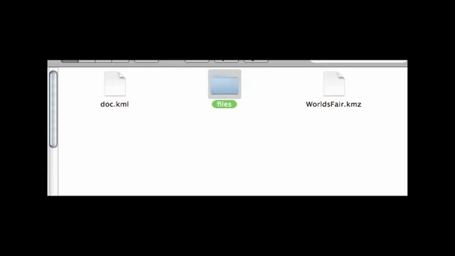In a nutshell, a custom map is a zip file with a KMZ extension that contains one or more images, as well as a text file that contains the coordinates of the image.